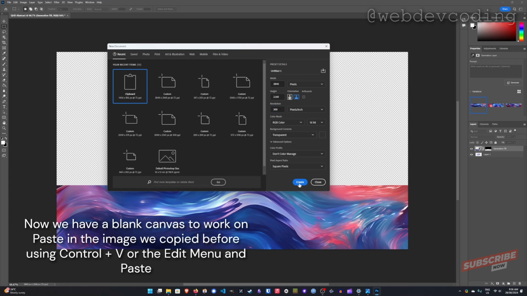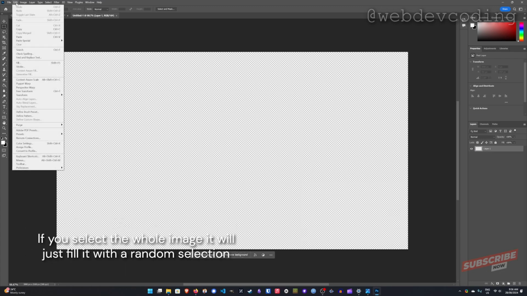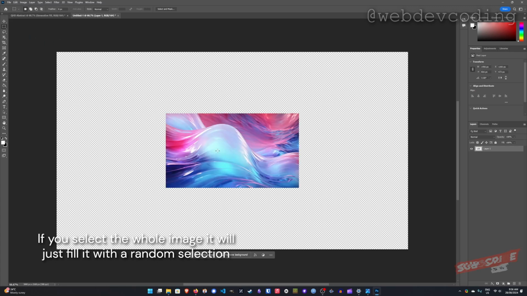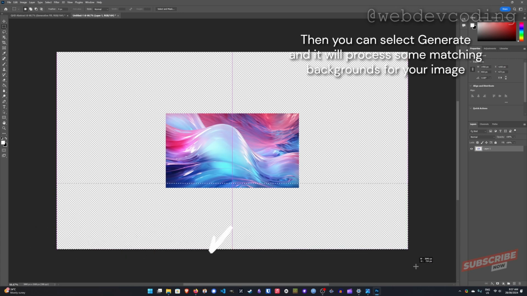Paste in the image we copied before, using Ctrl+V or the Edit menu and paste. If you select the whole image, it will just fill it with a random selection. Using the Select tool, highlight the bottom section of the image, overlapping the pasted image slightly. Then you can select Generative Fill, and it will process some matching backgrounds for your image.